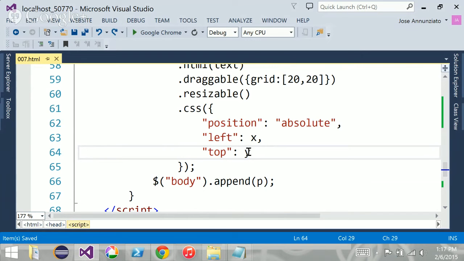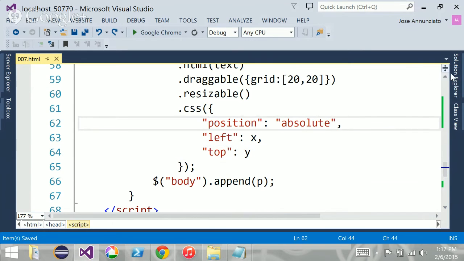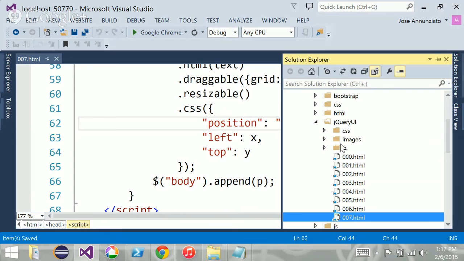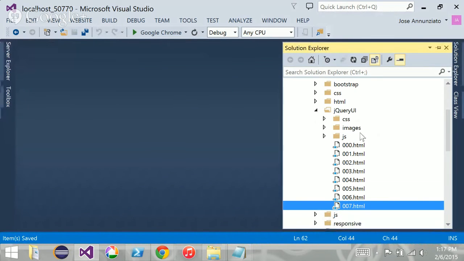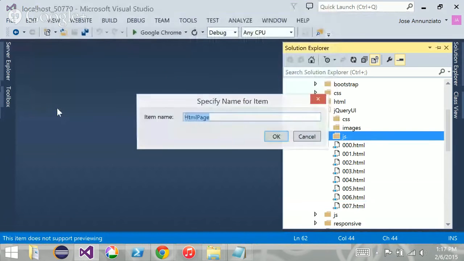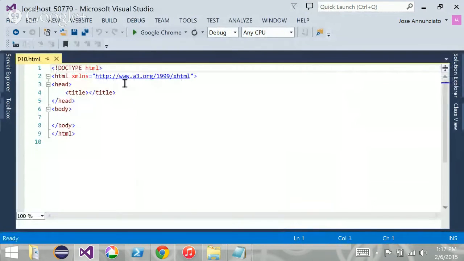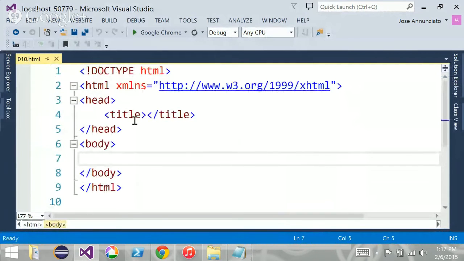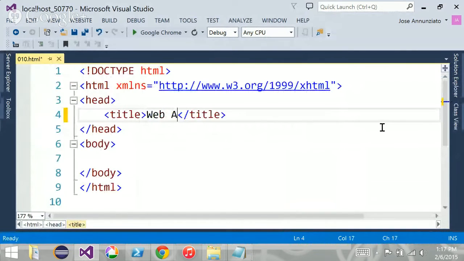All right, let's do something more interesting. So this is going to be a change of pace. I'm going to start a brand new HTML. I'll jump to 10, 0, 10. How's that? Okay. Web APIs. Web API.